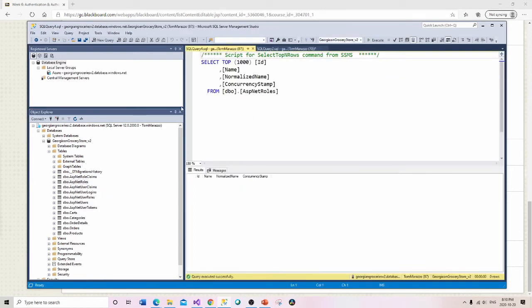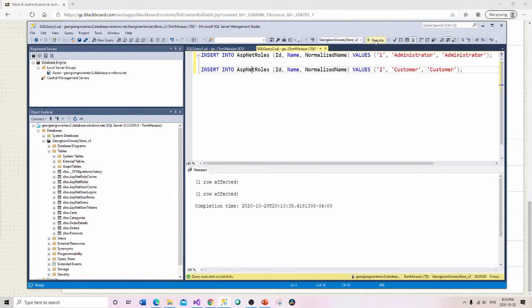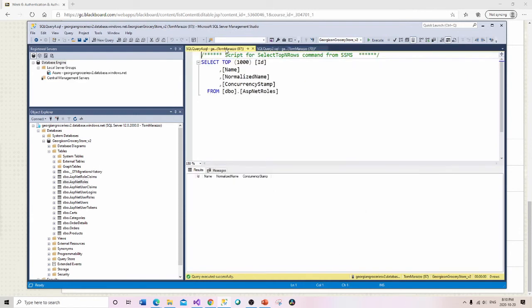Okay, and that's the script there, and you can see I have nothing in there. So now I'm going to go over to here and do execute or F5. So I'm going to run that execution. And now it says 1 row affected, 1 row affected, and it gave me a timestamp of when it happened. So if I go back to here and hit execute again, what you're seeing is an update to that. I've got an administrator and a customer, okay?